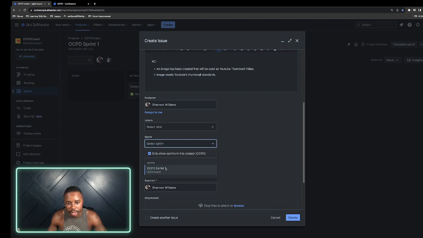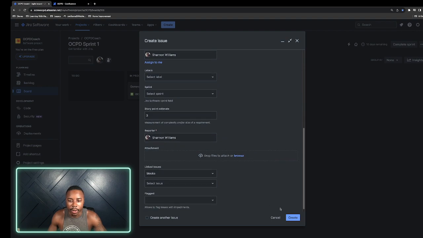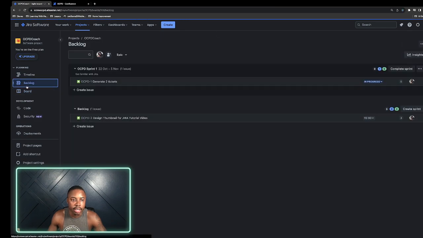I'm going to put this into the current sprint. And I'm actually curious if I click this. Yeah, so if you don't click anything, this should go to the backlog. So I want this to go to the backlog so I can show you how to move something from the backlog to the board. The estimate for this will say that's a 3 because that would require a good amount of work. And I'll go ahead and create this. And you see it doesn't show up here, and that is because it is right here in the backlog.